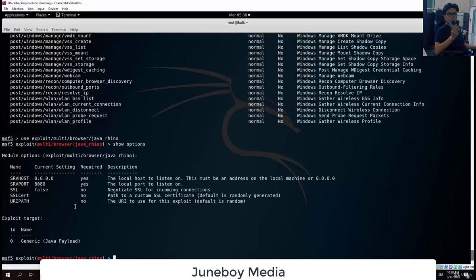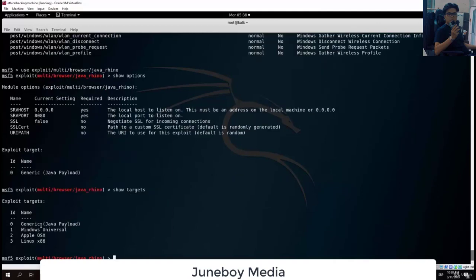Now, down here we have the exploit target. In order to check your available targets, you can just type show targets, and it will print out a list of all of the targets available for this exploit. We can see this exploit can run on generic Java payload, Windows Universal, Apple OS X, and Linux x86. So basically it can run on any platform.